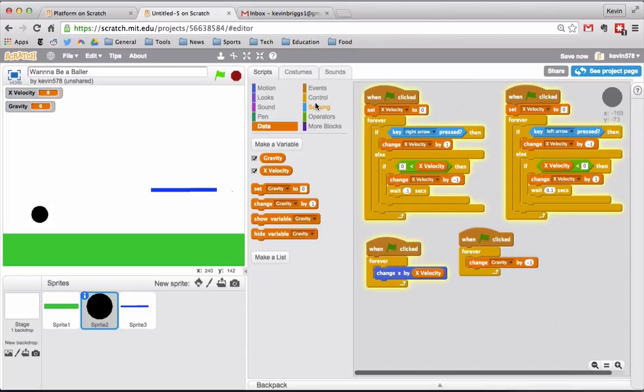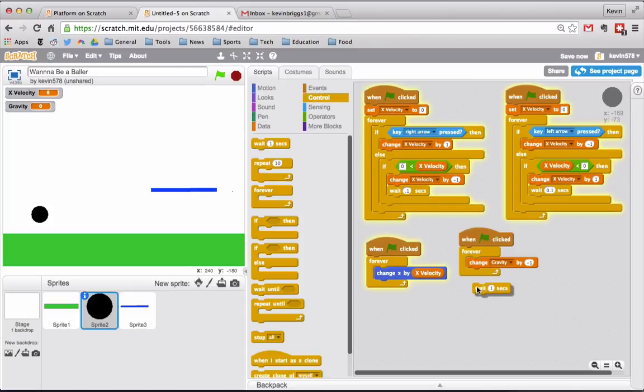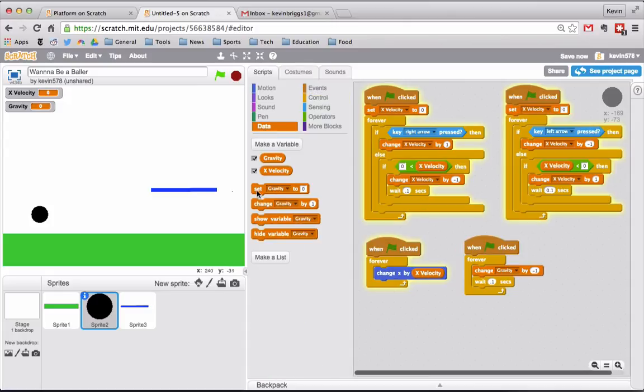And we also want to wait 0.1 seconds, because if we just have it go like that, it'll go way too quickly. And you could kind of play around with this too. If you want to make it stronger, you could change gravity by -2 and wait 0.1. Or if you want to make it weaker, you could change gravity by -1 and wait 0.2. Just tinker around with that and get it how you want. And we want to make sure gravity is set at 0 when we click the green flag.